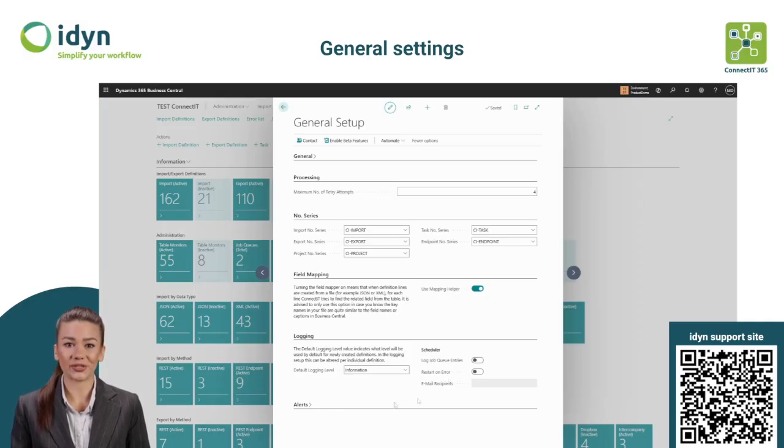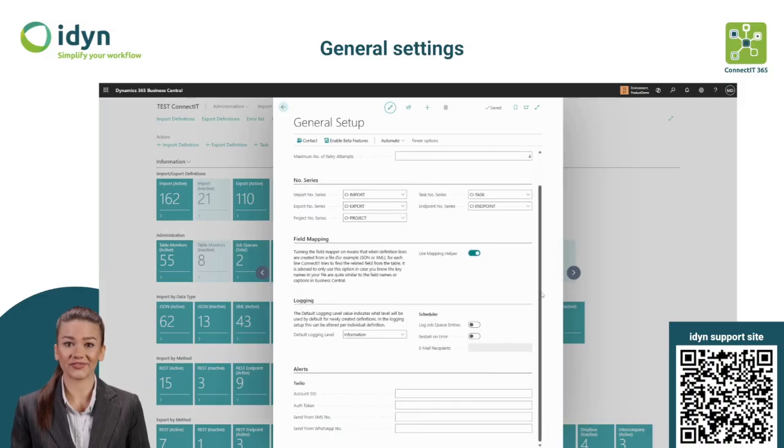In the Alerts tab, you can set a Twilio account. This is used to send SMS or WhatsApp messages if you want to be informed when a definition fails or is successful. On top of the page, there is a Contact button to contact IDEN and ask a question, or go to the support site.